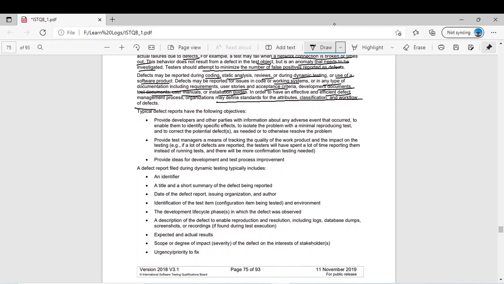Typical defect reports have the following objectives. So what are the objectives of a defect report? We will see what is exactly inside the defect report in the next section. But right now, what are the typical objectives of a defect report?